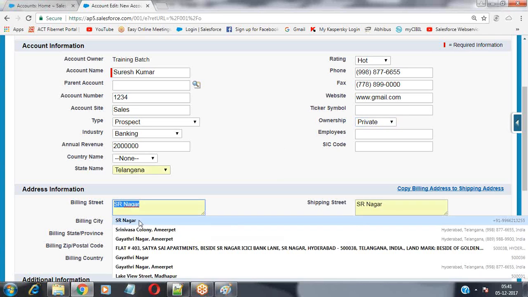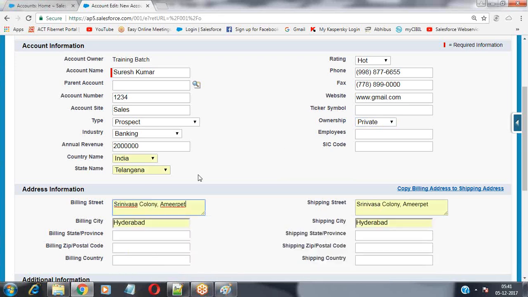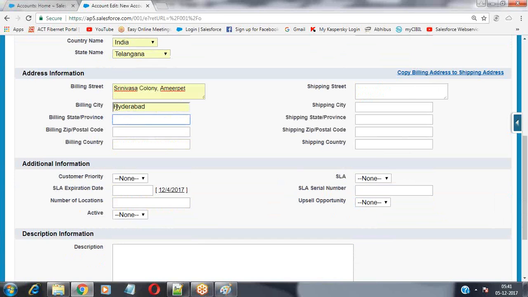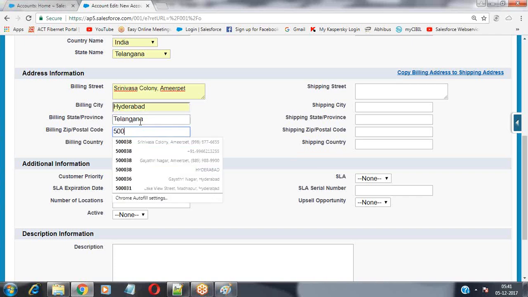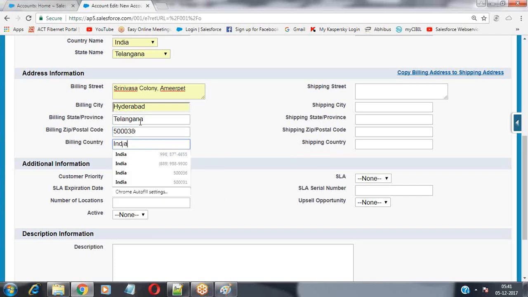Billing address, Srinivasa Colony, Ameerpet. And then the billing city is Hyderabad. And the billing state is Telangana. Postal code 500038. Country is India. Account I'm making active. Active status equals yes.